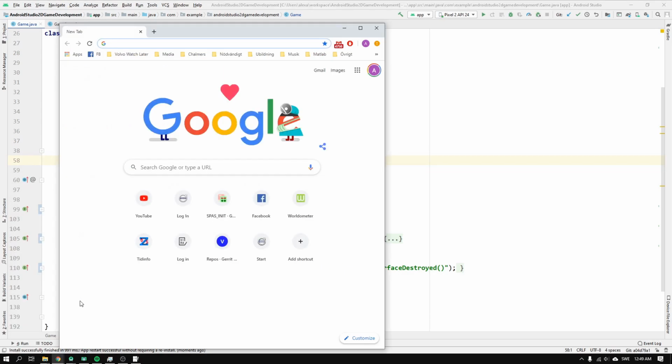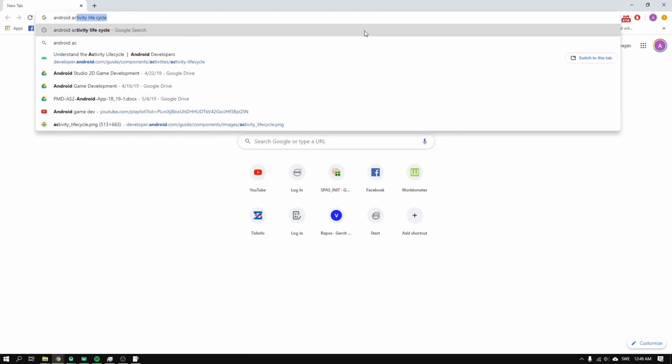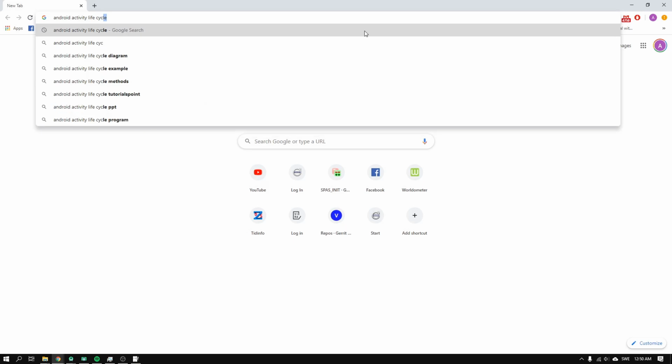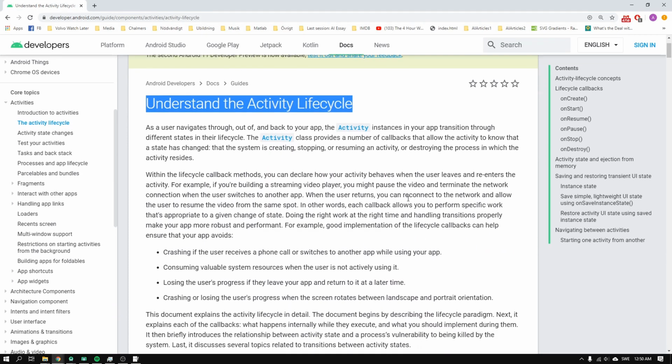Since I have some, although quite limited, background knowledge about how apps work, I strongly suspect that the information we need can be found by studying the life cycle of an Android activity. So let's Google Android activity life cycle and select the link Understanding the Activity Life Cycle.